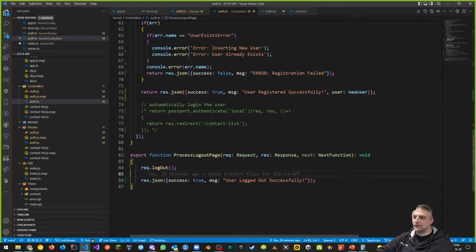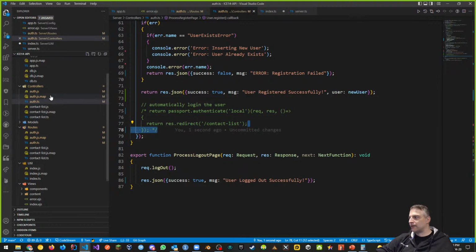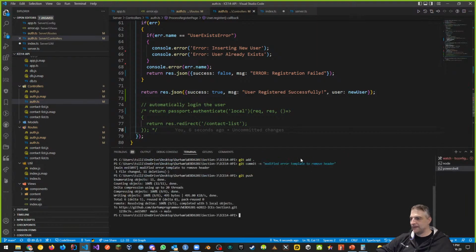So we can say success true, message is user logged out successfully. One of the questions I always get is, Tom, you get all these messages happening, but why? Well, we'll see in a second. Bear with me. So this is the first part. This is the auth controller and the auth routes. They've been modified to support API.